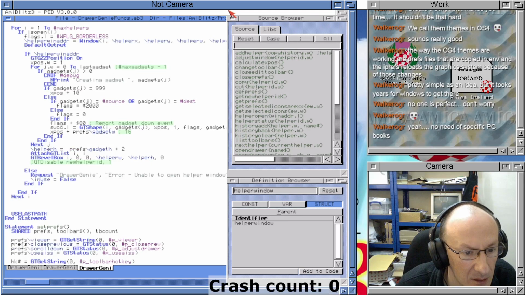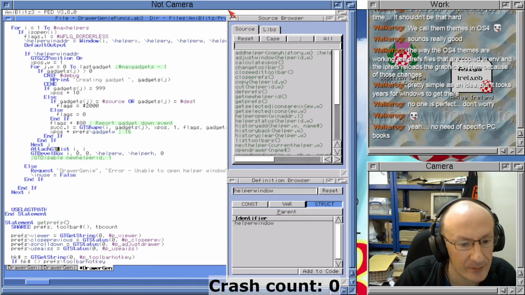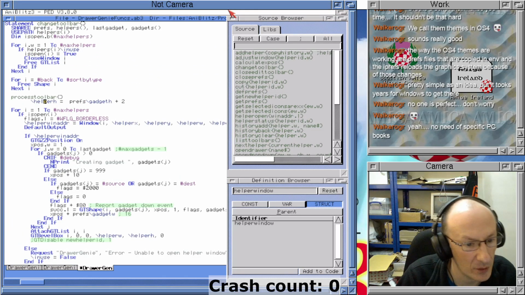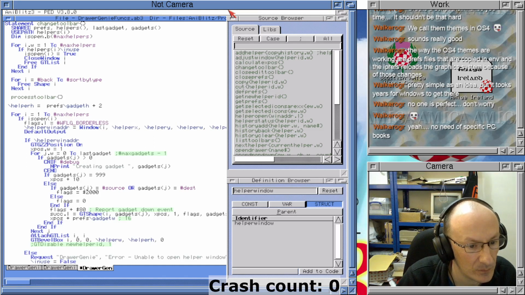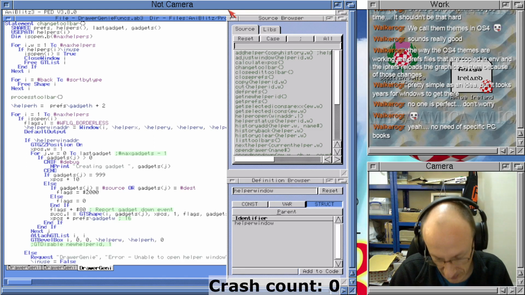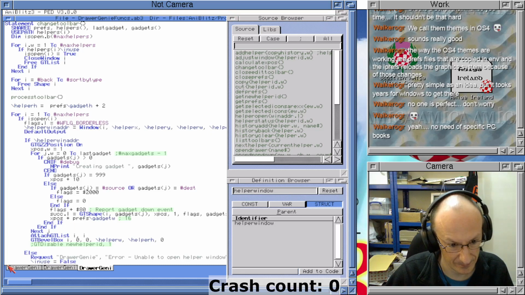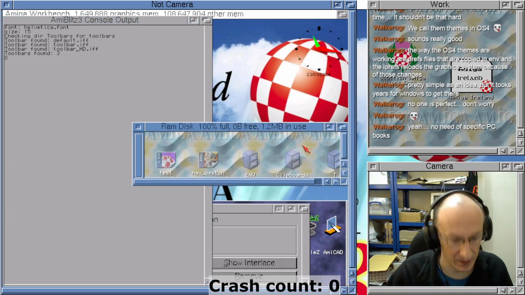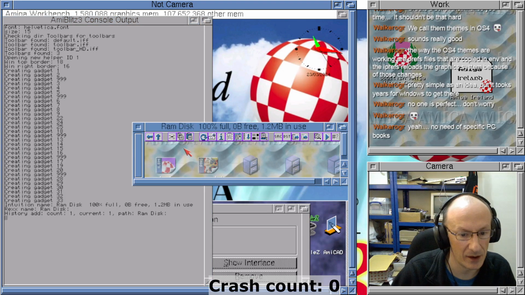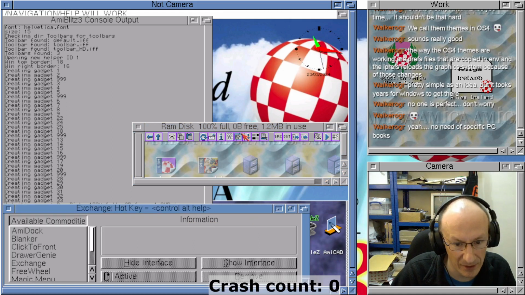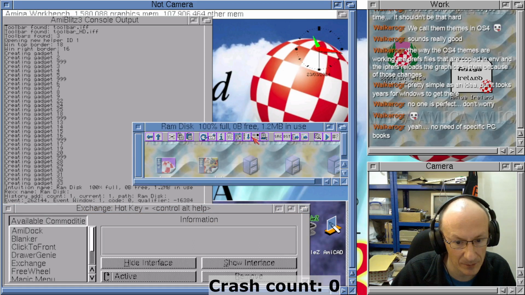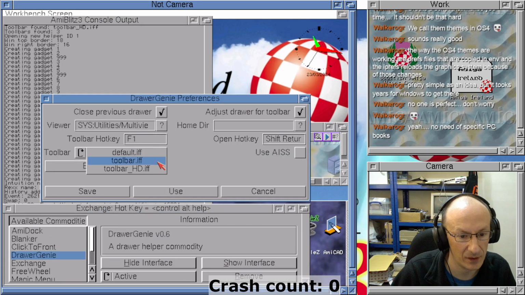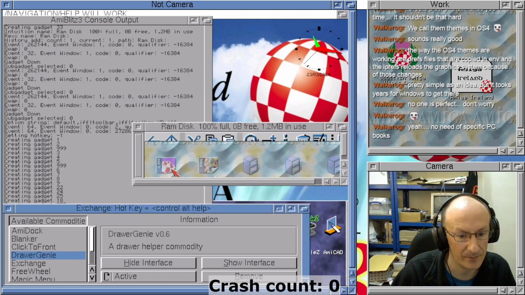Helper height. Oh, for fuck's sake. We need to put that up here before the window is defined. Before the windows are defined. That should be it. Simple. Let's see. Toolbar, small toolbar, because that's what we chose the last time. Let's see, everything lines up. Yeah, that lines up, that lines up, that lines up. Yeah, perfect. DrawerGenie, show interface. Default, toolbar HD. Yeah.